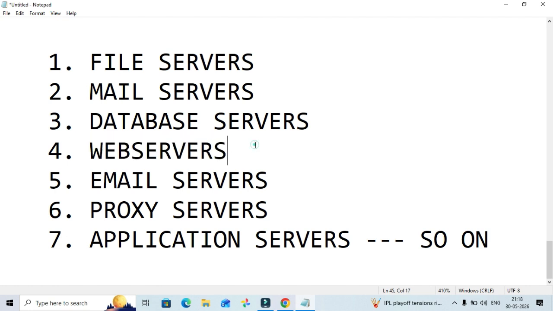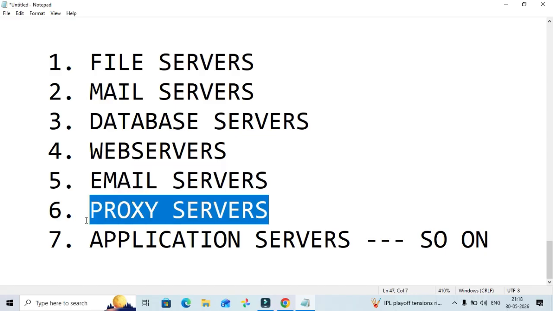So we have email servers, and mail servers are similar, and proxy server. So we all know about proxy. What is a proxy? It acts as an interface between a client and a server. It just filters and exchanges the IP address and performs proxy searches. It helps.